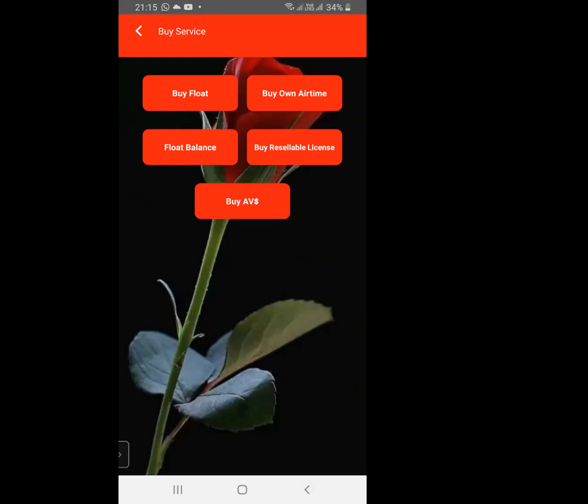Some people ask what is the benefit of actually buying AVS dollars, or what is the use of buying AVS dollars? By the way, buying AVS dollars has so many uses. Let me give you one. For example, you could have say 40 AVS dollars in your wallet, and then you want to purchase a float of $50. So you are lacking $10. So you can actually top up $10 in terms of AVS dollars, and then you have it.